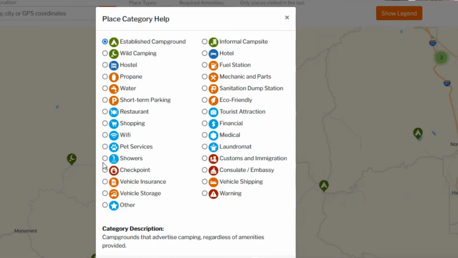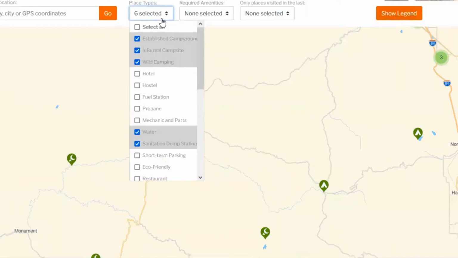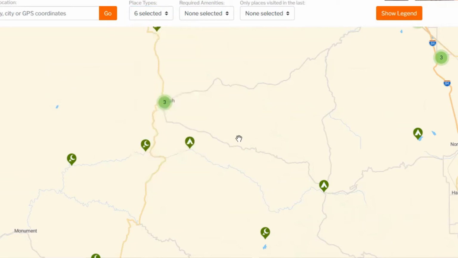Sometimes I'll click on, let's see, on my place types, I will select established campgrounds, informal campgrounds, wild campgrounds, water, and sanitation or dump station. Those are the main ones that I click on so that those emblems show up on my map.